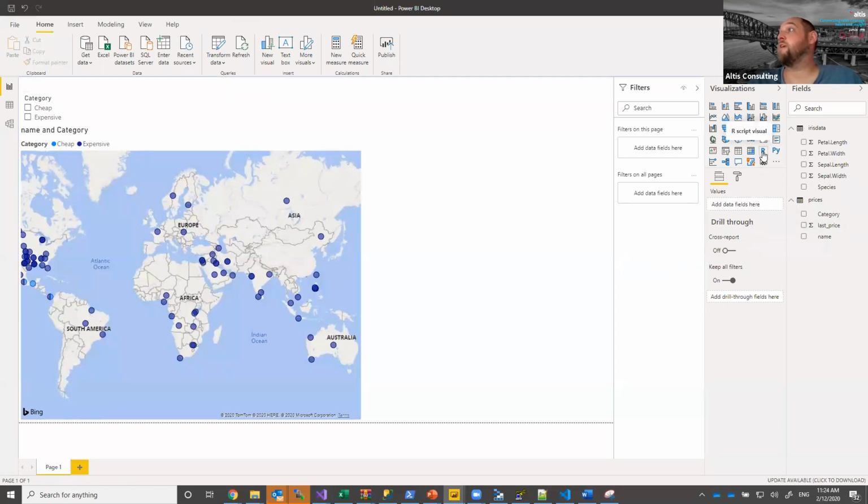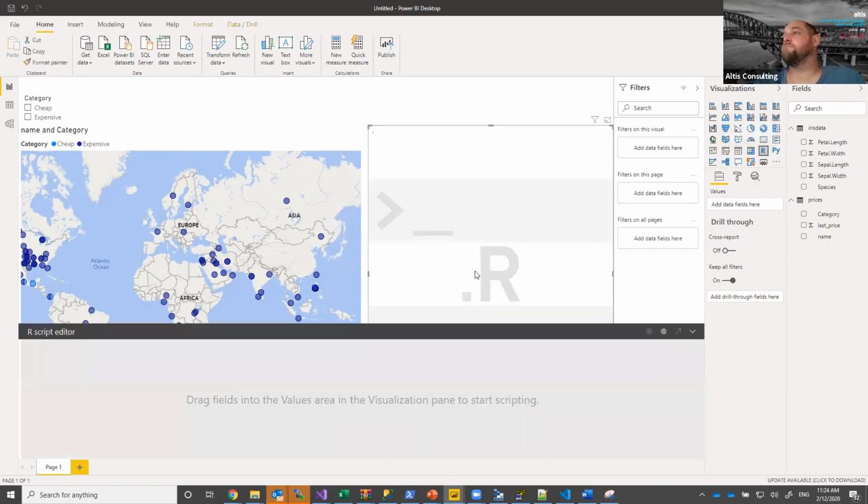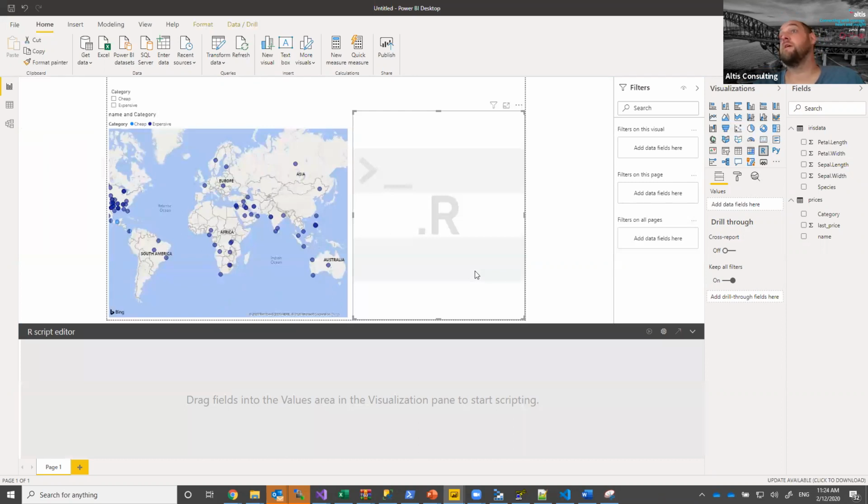To add a visualization in from R or Python, you've got your two icons here in your visualizations. They've been there for quite some time in Power BI. So it's just a case of clicking on that. You might get asked this question. It's going to tell you that if you run some scripts, it may do things that you're not expecting, but as you're writing the code, that shouldn't be a problem. It's just a warning, just to make sure that the script isn't going to do something funky.